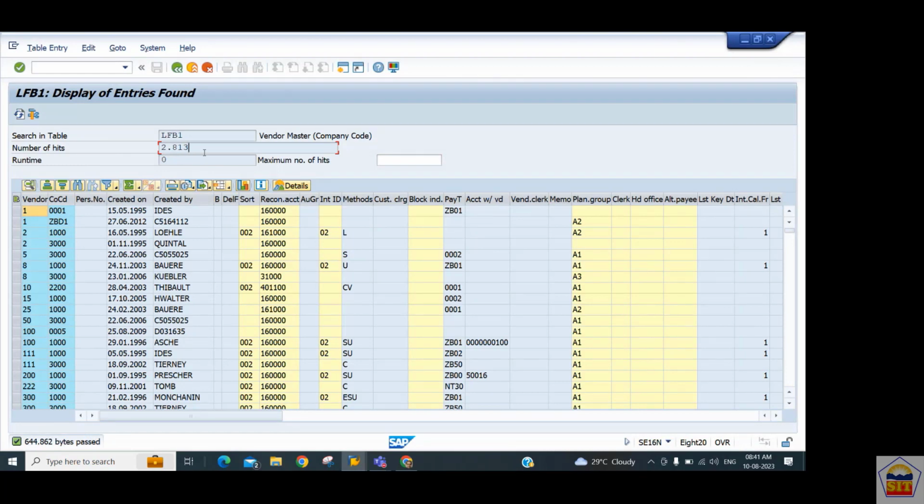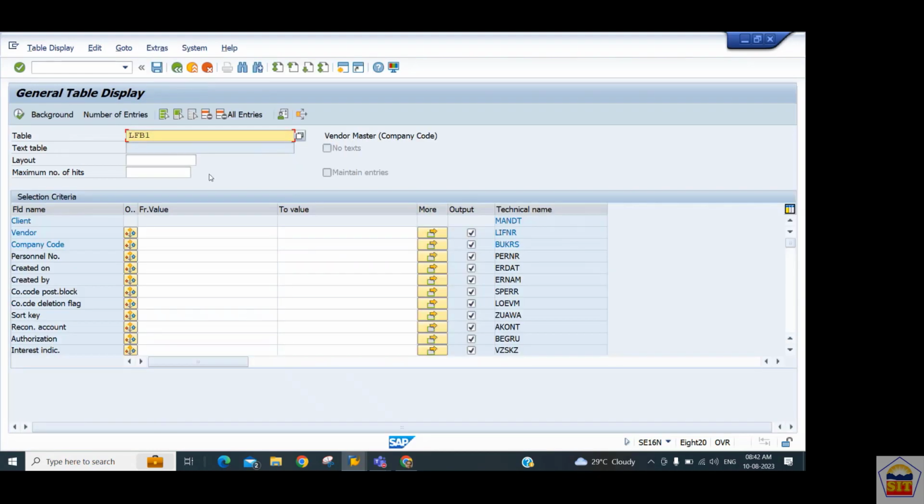Now, the next set of data is the transaction data. For the transaction data, we use two important tables. What are those important tables? We have the accounting entries, and for each accounting entry in SAP, we have two segments: the header segment and the line item segment. For the header segment, SAP maintains the data under a standard table called BKPF.